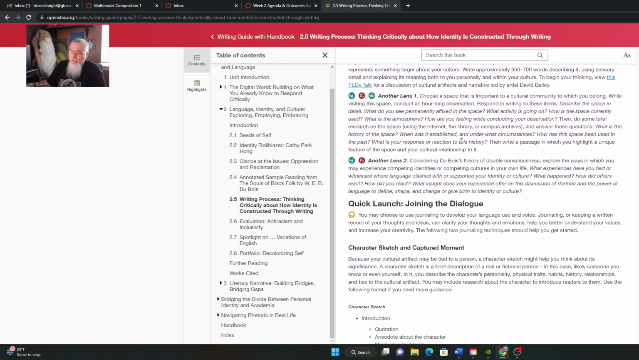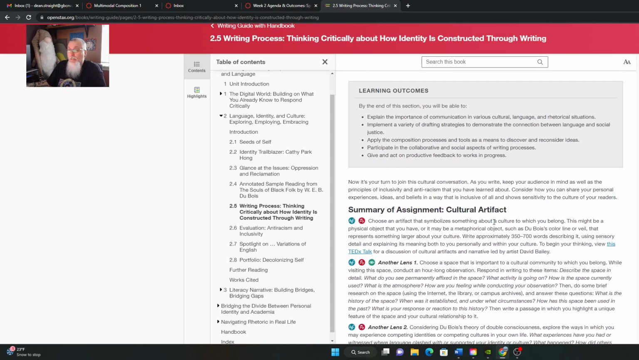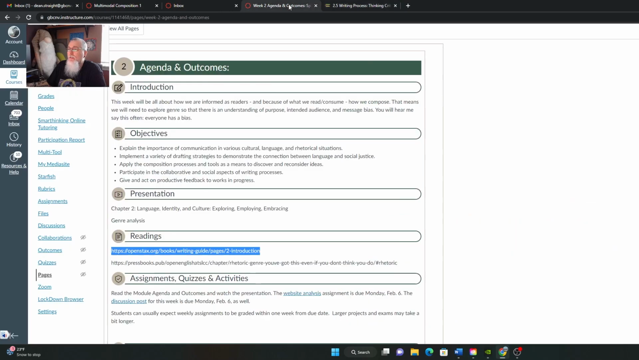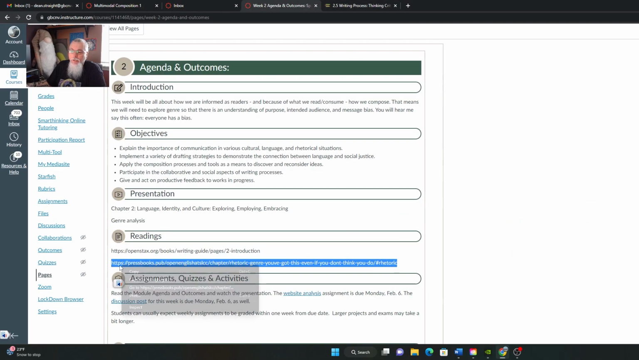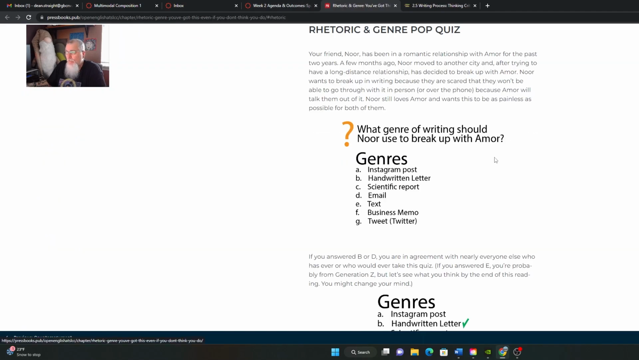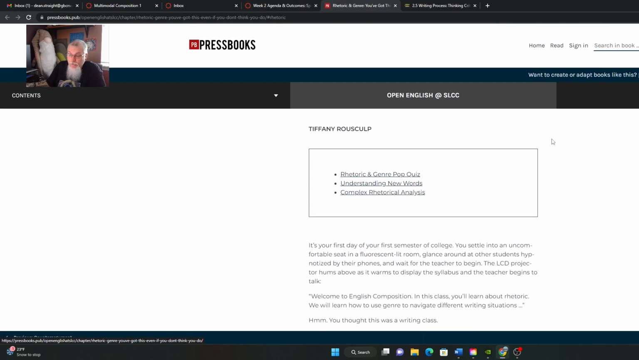This will be the assignment for week 2. It's very open. I have the prompt and I will show it to you in a moment. So let's go back to this. The second reading for this week is a much simpler reading in my opinion. And this discusses genre from a new perspective.